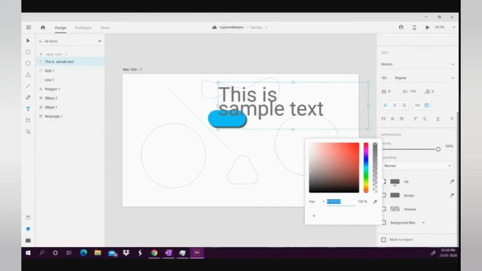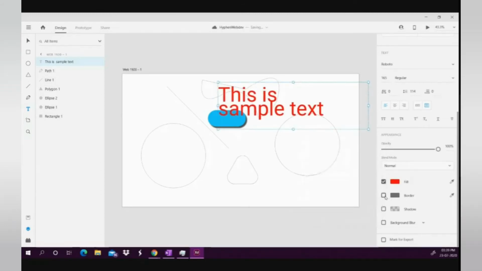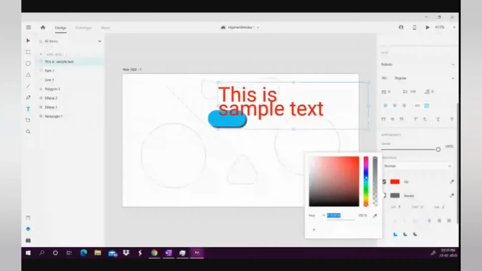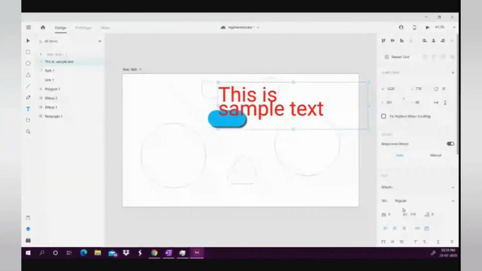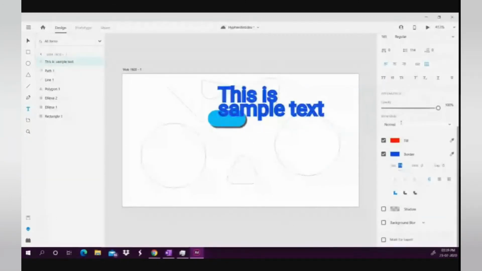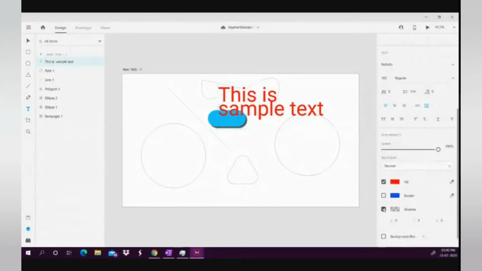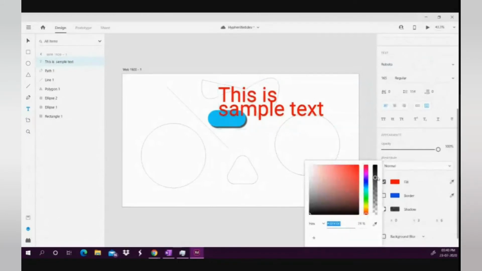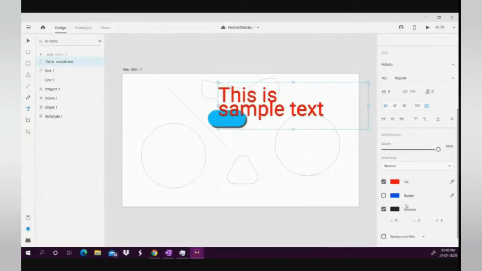The fill can change the color of the text. The border is usually off. If you require, you can also select a border and give it some color. Usually it is turned off. And then you have shadow that can give your text the shadow that you require. Text shadow is one of the best ways to create contrast between two similar colors. So let me give you an example for that.